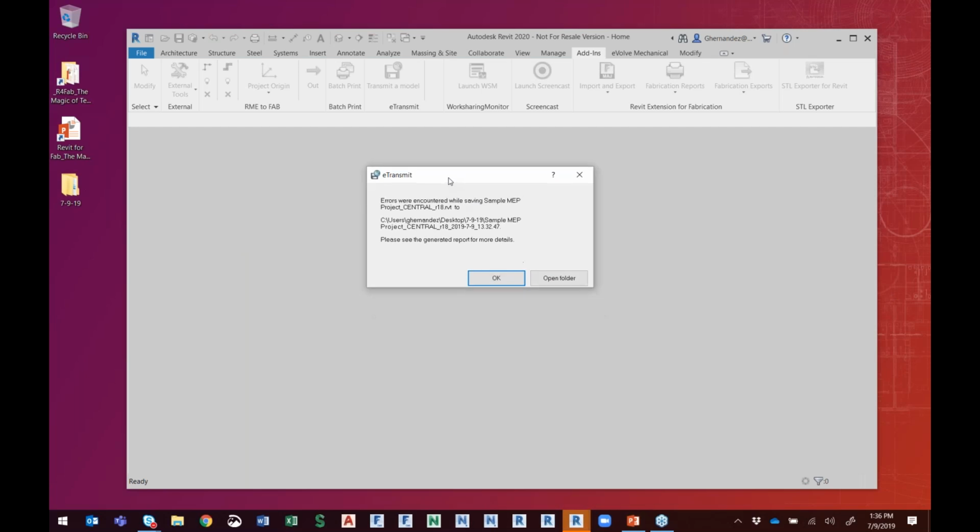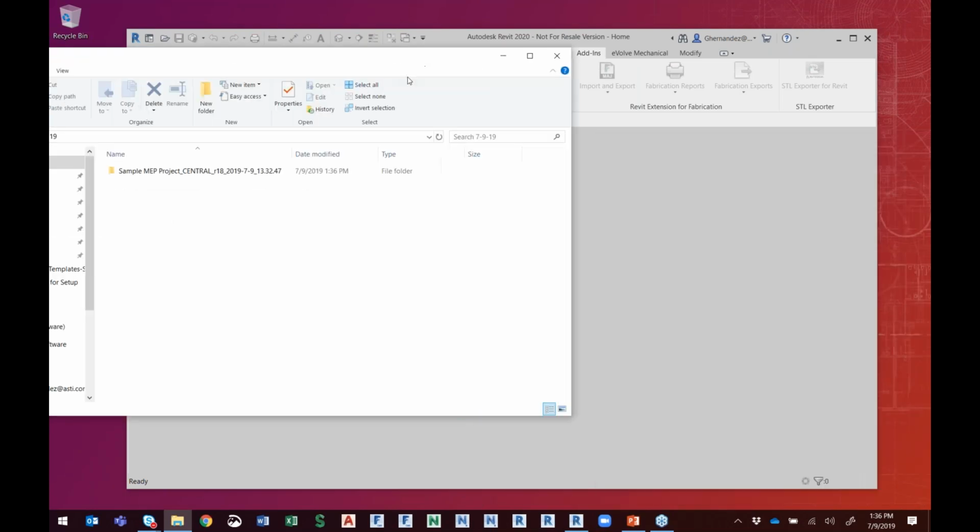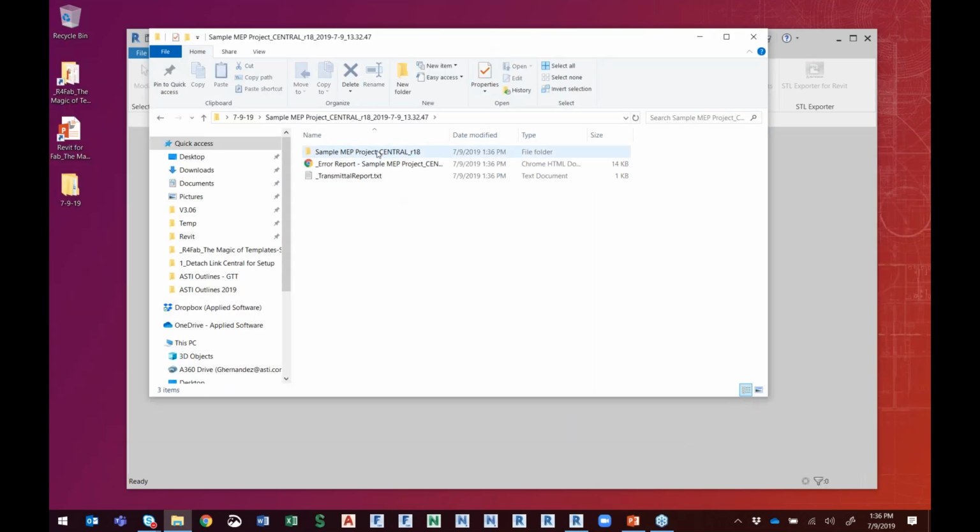All right, so that's my eTransmit right there. While I was going over that, it went through the process. I can open the folder or just click OK. I'm going to open the folder here externally. Let me show you here. It created my folder, right?